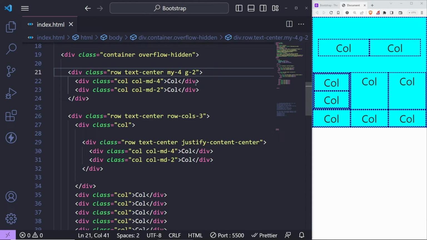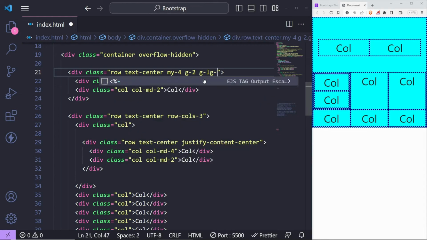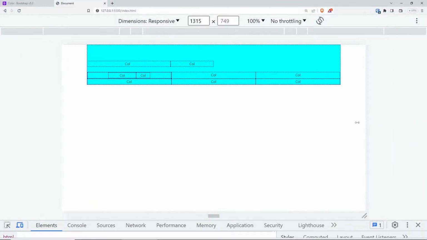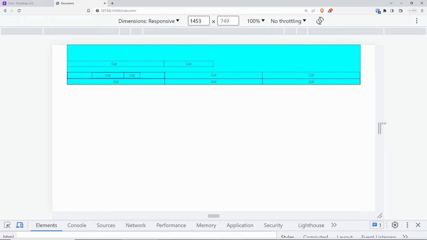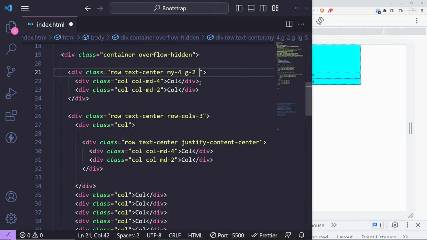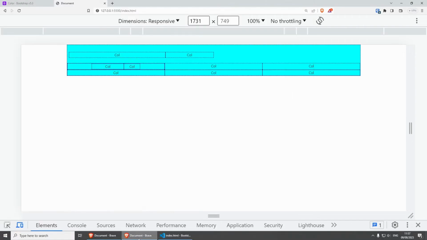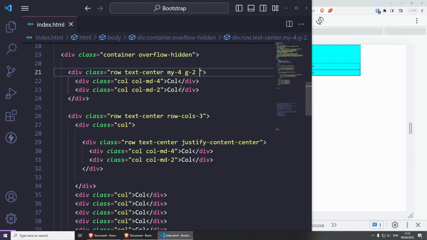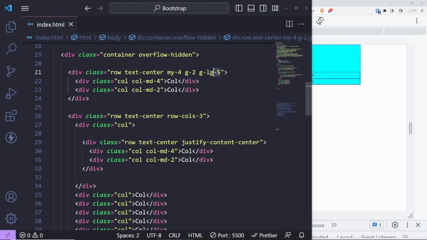And of course you can apply different breakpoints for different margins, gutters, paddings, and so on by doing, for example, for large screens, we can do gutter, large screens, and then maybe 5, and that should also make a change. I'm not sure if you'll be able to see now, but it should make a change on large screens. So if I remove this, I think it does make a change, but yeah, that's the point of how to do the breakpoints.